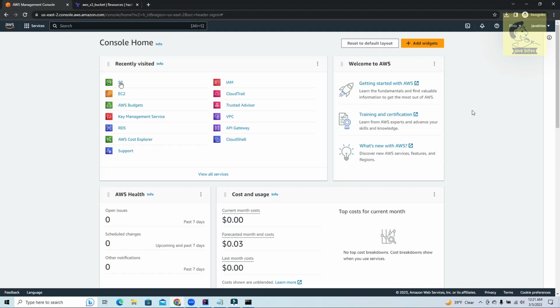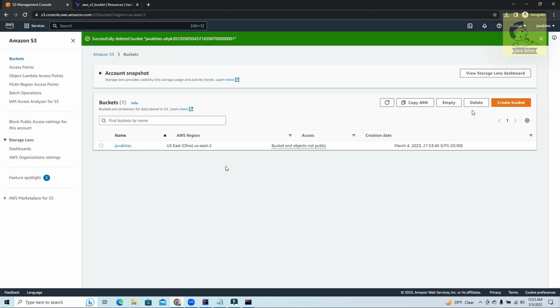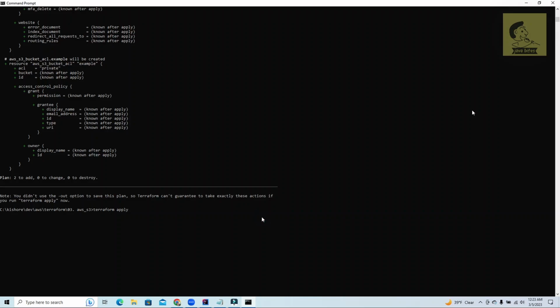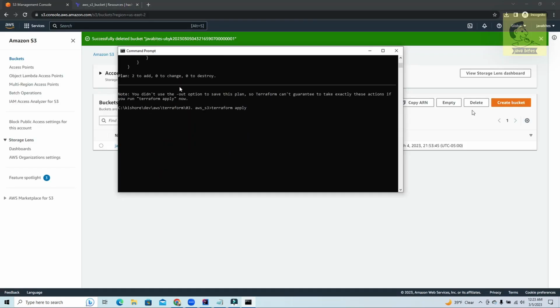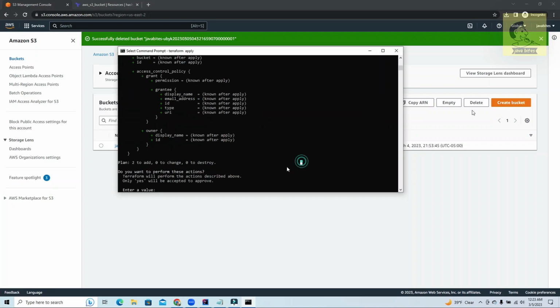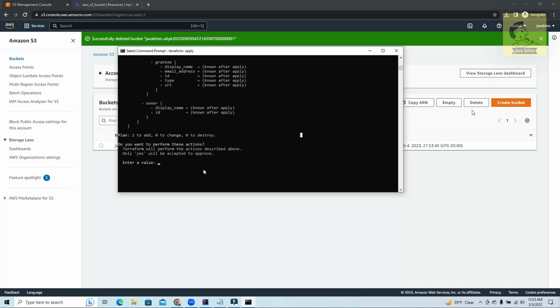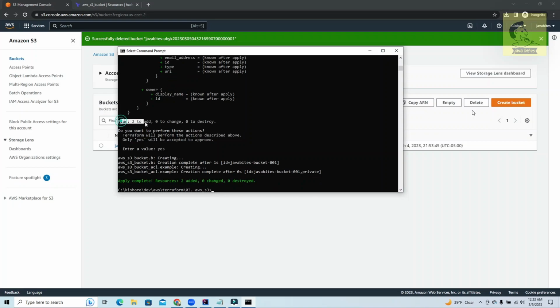So let's see in the AWS console what we have for S3 buckets. We already have one javabytes bucket. Okay, I think we are good. So let's run terraform apply. This is going to create resources, and it will prompt you to say yes. Now it's prompting, so we have to provide a yes so that it will create this AWS bucket.